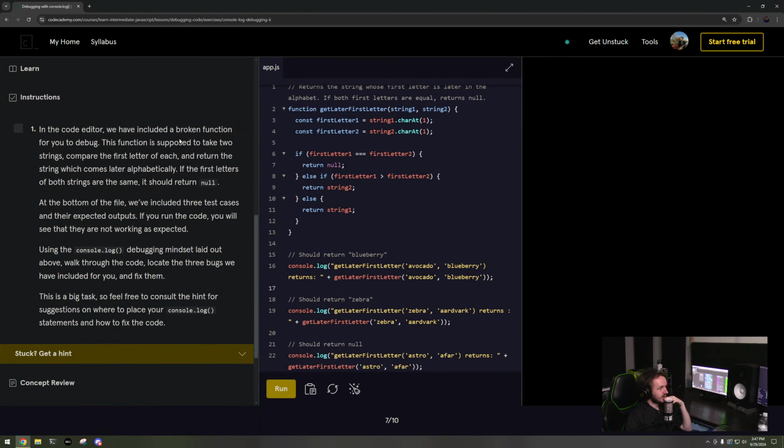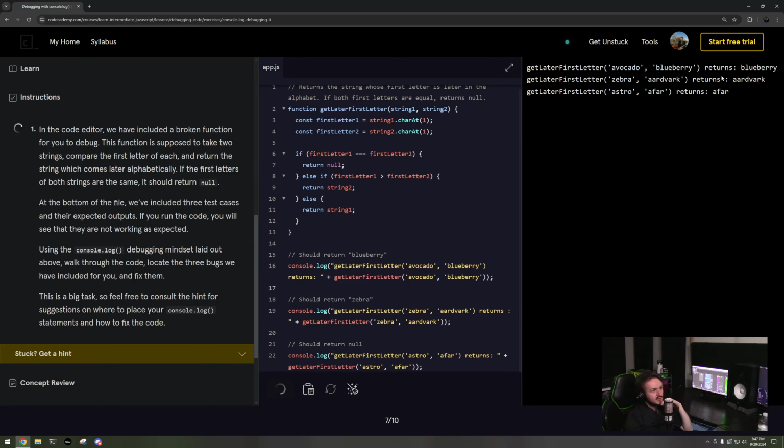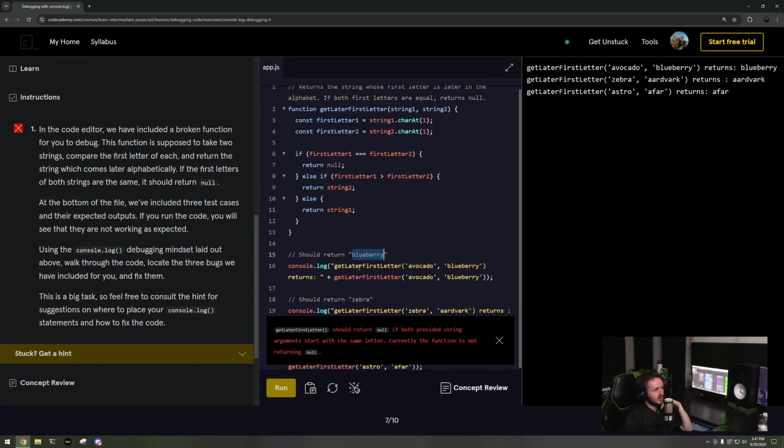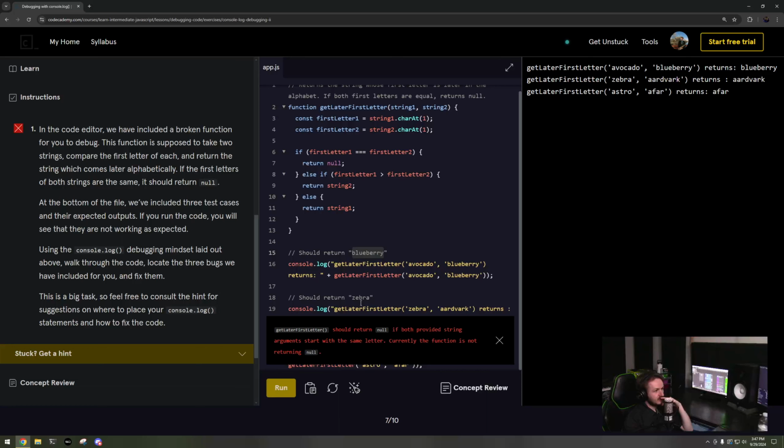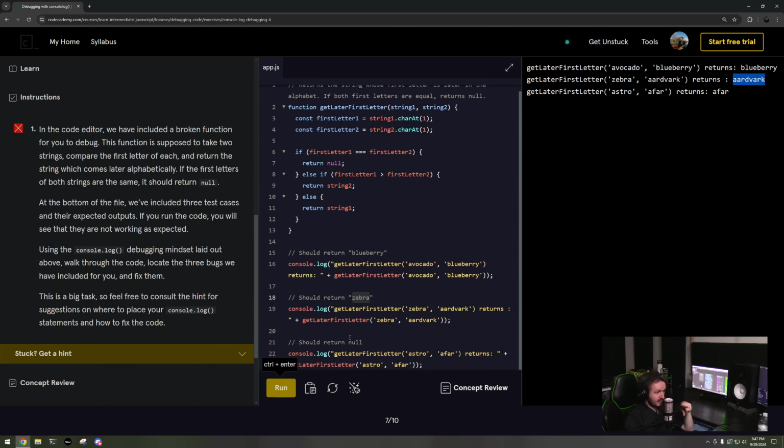So in the code editor, we have included a broken function for you to debug. So let's run it, see what happens. Should return blueberry. Correct. Should return zebra. Returns aardvark. Should return null. Returns afar.